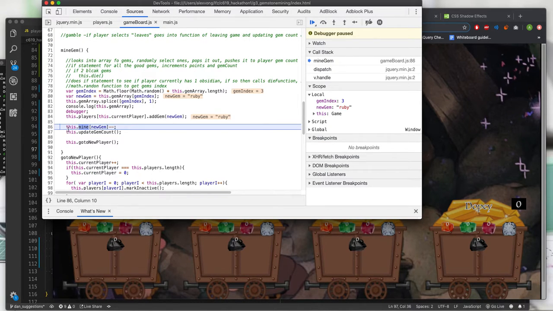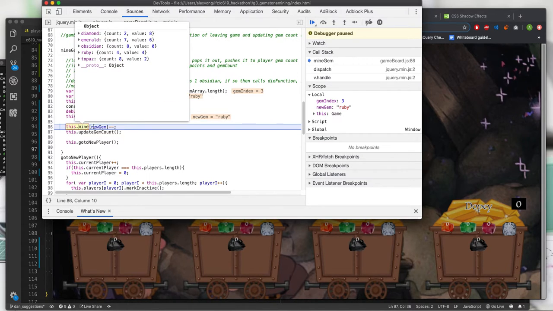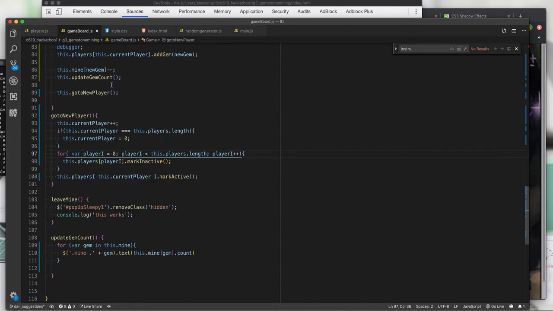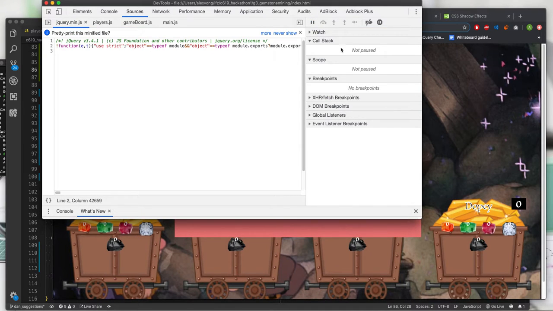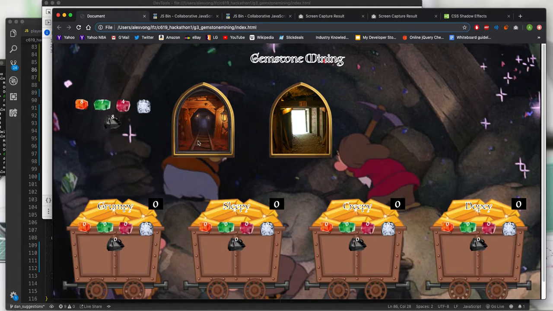Now this dot mine. Aha. That's why we are subtracting from an object. This is somebody's object. We never changed that to count. So up here, dot count. Okay, turn off the breakpoints, see if it works. Mining gems all day.